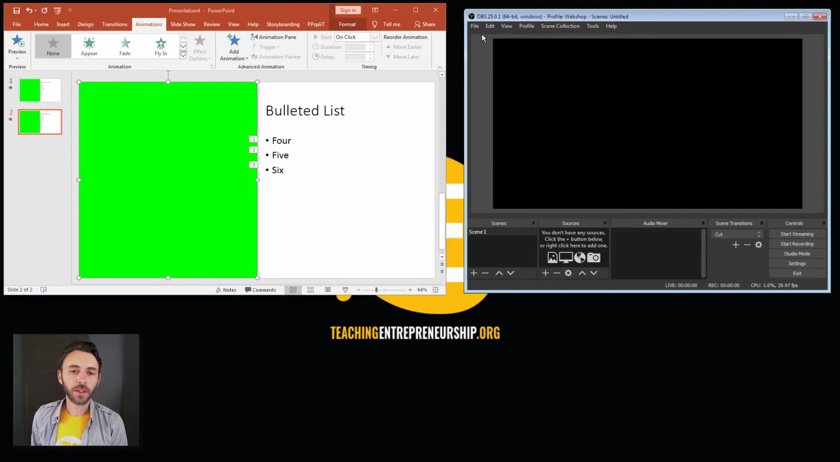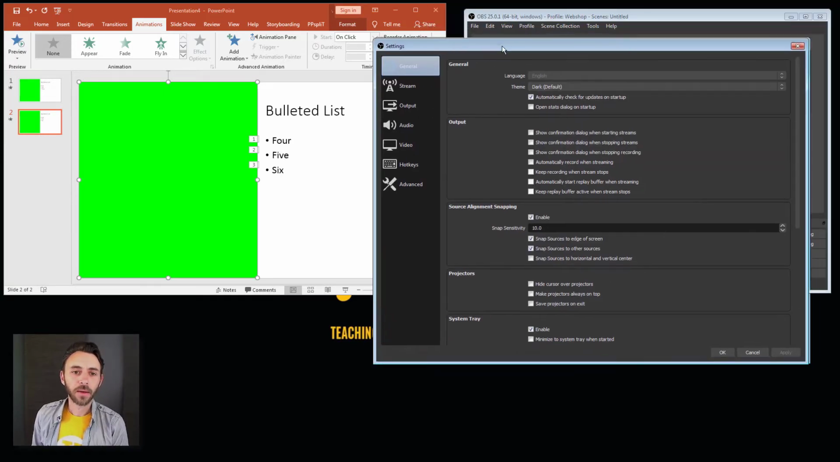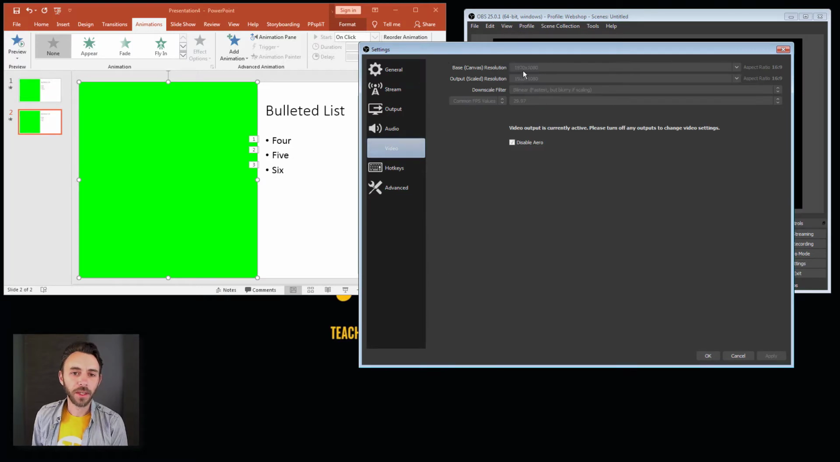And then the first thing you're going to want to do in OBS is set up your video output. And in this case, I'm going to set my video output to be, mine's 1920 by 1080. That's a great starting point. Give that a shot and see how it goes for you.